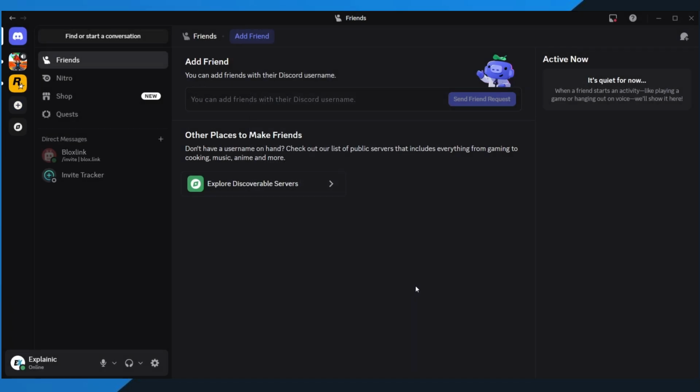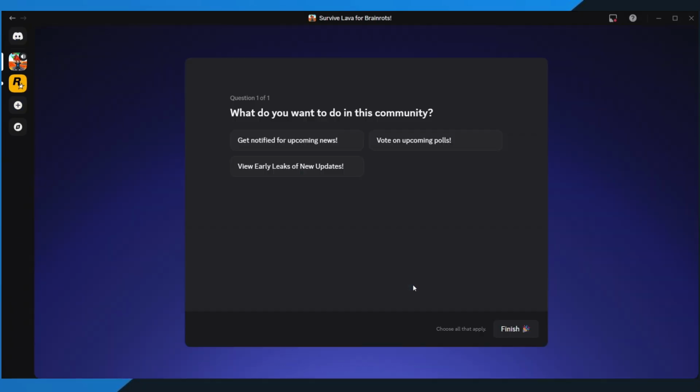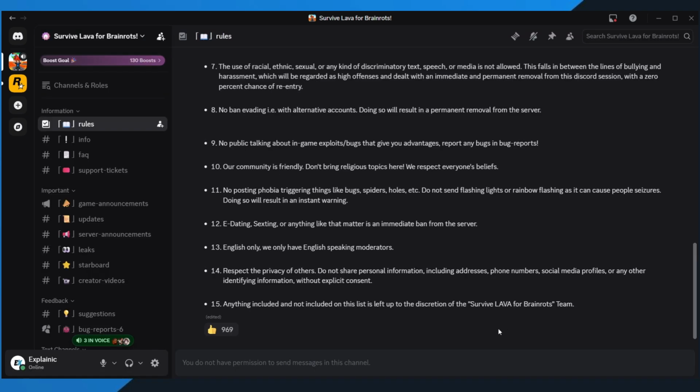Discord will immediately add you into the Survive Lava for Brainrot server, and you'll be able to access all the channels and community features. And that's it. You're now part of the Survive Lava for Brainrot's Discord community. You can start chatting, joining events, and having fun with everyone there.